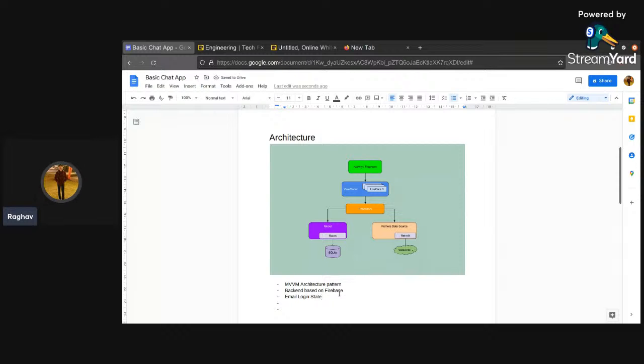Okay, so Raghav, should I implement all of this from scratch? Like all of this login layers and everything? You can try to build it from scratch, but I would say to abstract that away with Firebase UI. Okay, what is this Firebase UI? I don't know what that is.